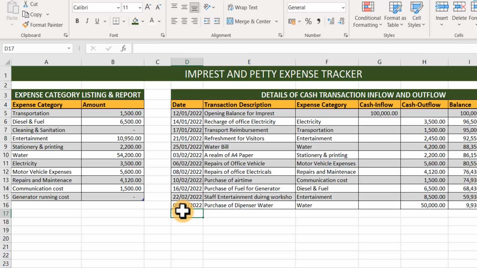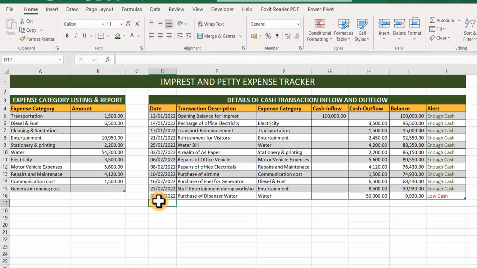So as we keep updating, let's say we have a replenishment. Now, for you to ask for replenishment, you need to check. We have 9,930. So what amount do I need to request to take it back to 100,000? Right. And that will be the total expenses you've made thus far. That is 90,070, right? If I'm not mistaken, that should be 90,070. So let's say on the 12th of March, this is just for the purpose of illustration.